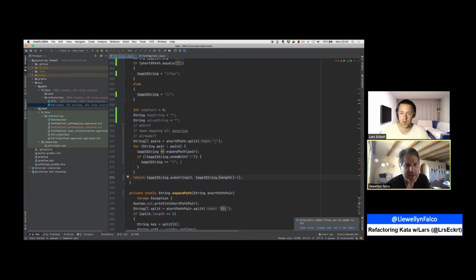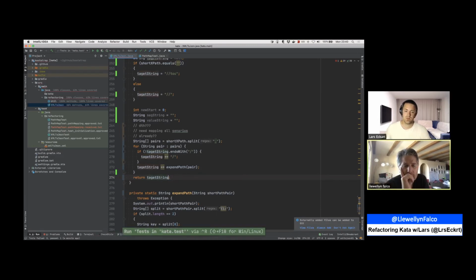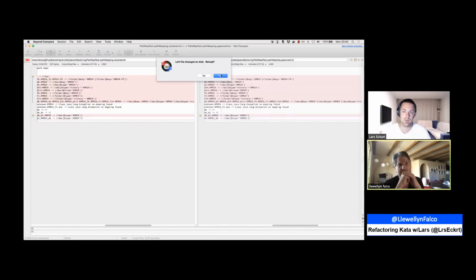So what I want is that if it does not end with that, put a slash. I want you to move that before the target string, and then get rid of the length minus 1. Yep, so get rid of that. Substring. Yeah, no substring. I think that should work. So we're saying, before we add this stuff, let's put a slash.